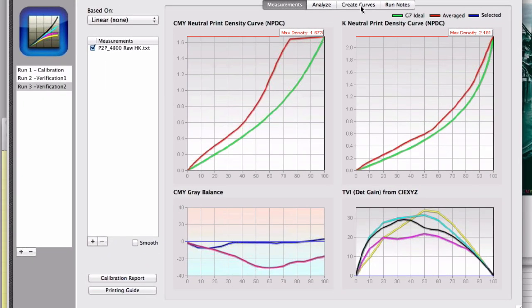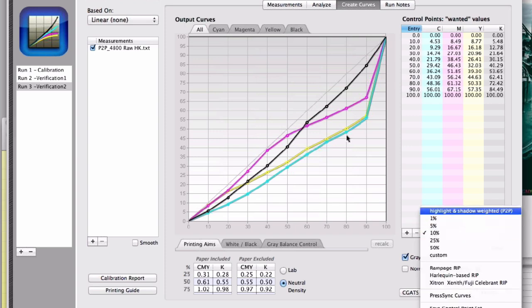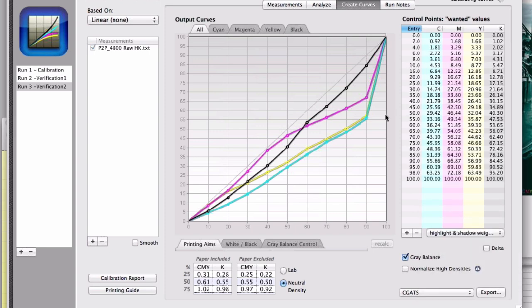Now, if I go into Create Curves, the big problem is this. Look at these calibration curves. I'm asking for highlight and shadow weighted. Look what's happening to cyan, magenta, and yellow. All the way up to the second to last point, the 98% point, it's saying bring those things down to about 60 or 70%. That's fine. That's great. But the problem is the last patch, the 100% patch, goes to 100. If we didn't, we would lose saturation.